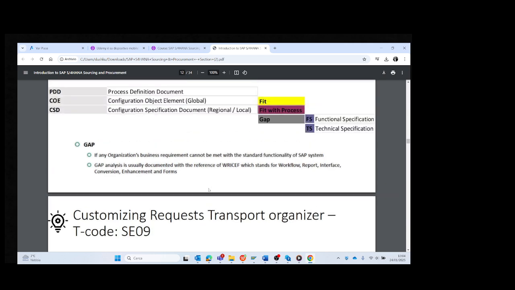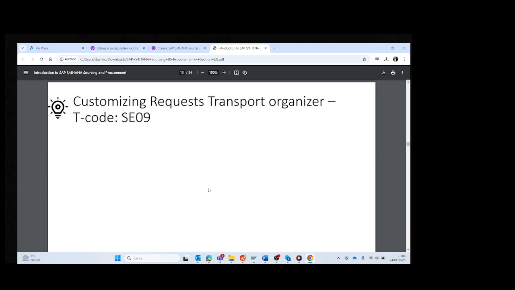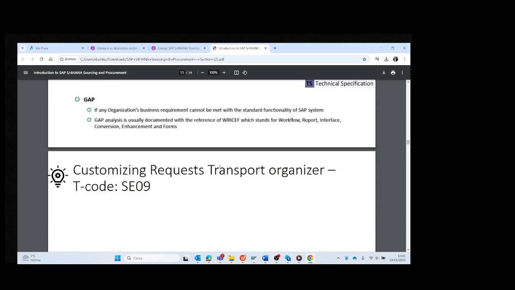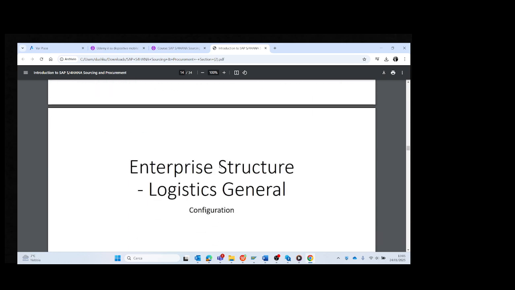In the next section, in the next video, we start to talk about the customizing request in SAP, the change request or some customizing request.